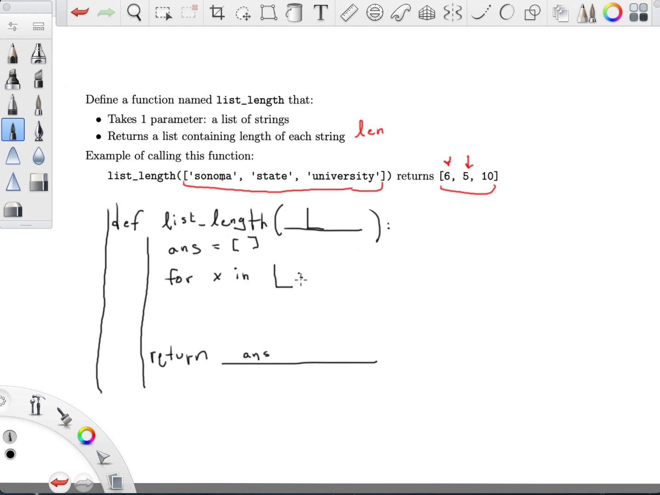Now L is a list of strings, so x is going to be a string. I'm just going to help myself remember that by calling it S, to say, oh, that's a string. That's a string that was in the list L. Now what do I need to do? I need to figure out what the len of S is, and I need to put it into my list answer, because that's the list of lengths that I'm returning.